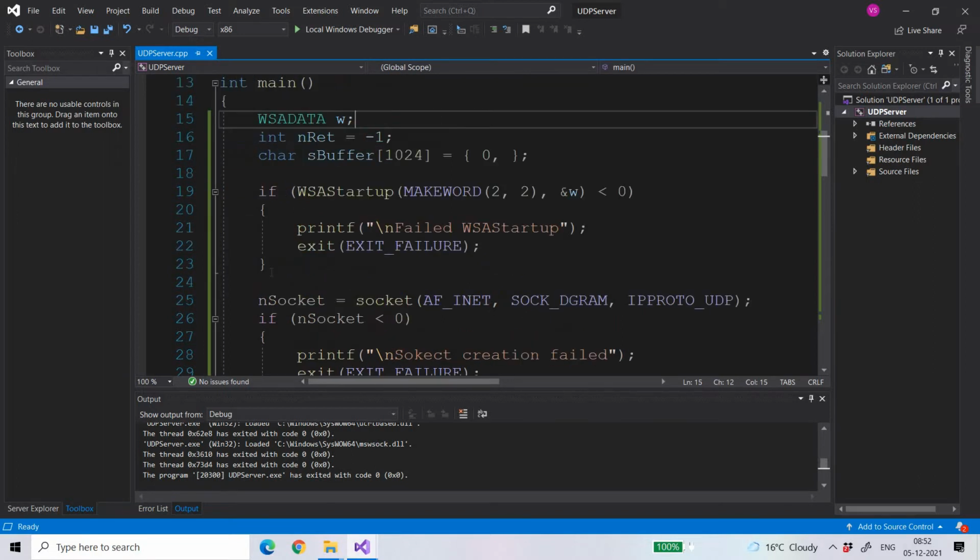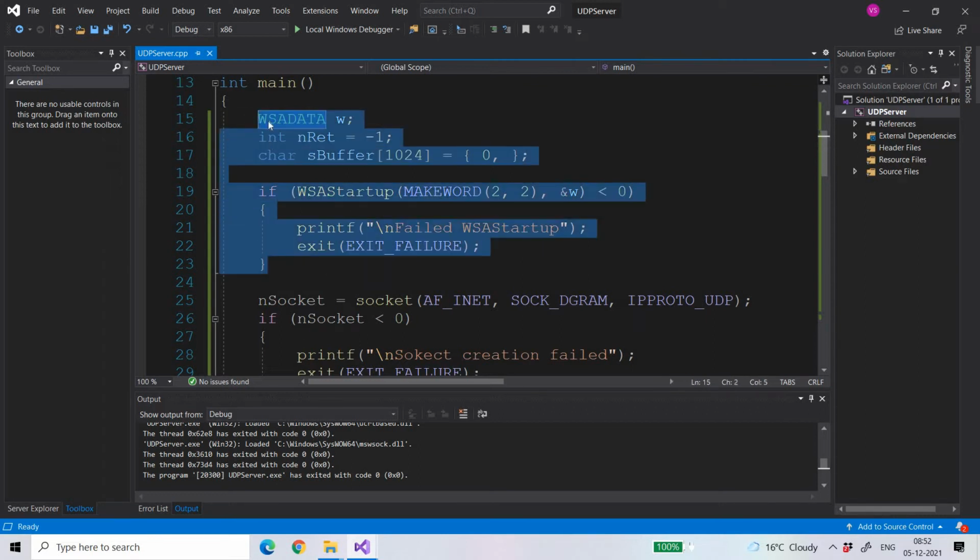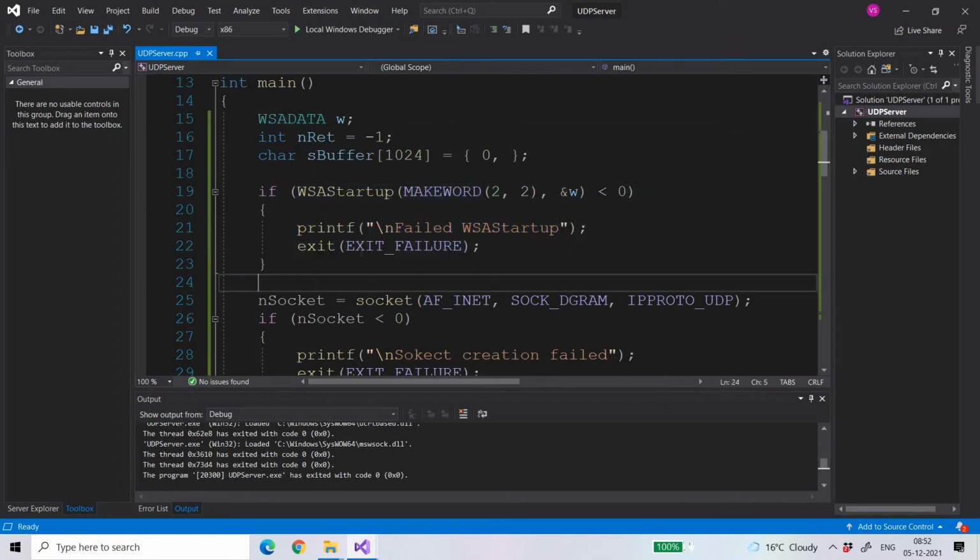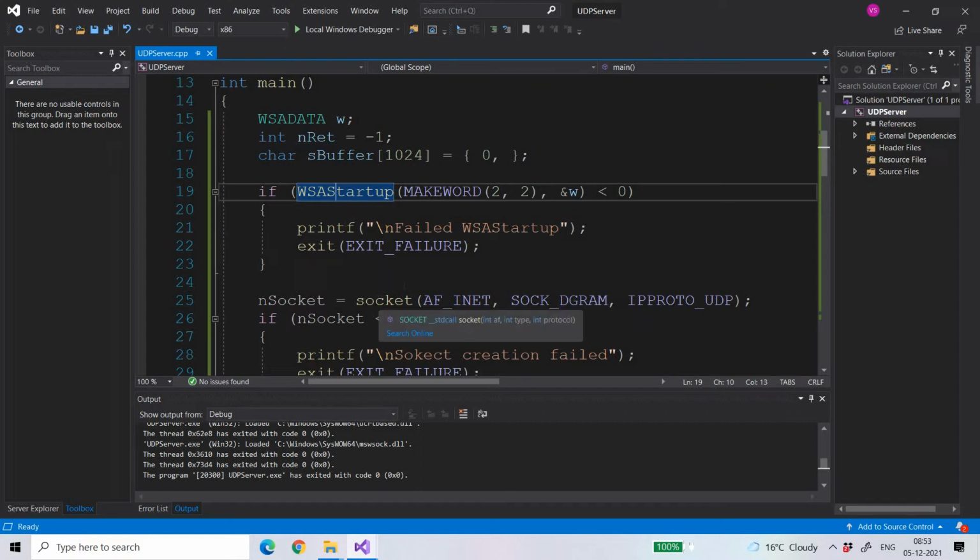Now let's see how I have written the main function. WSAData is one structure that I have used here. From WSAData till this WSAStartup function, if you are writing the program in a Linux or Unix environment, you don't need to write this code. But if you are writing your code in the Windows environment, then you need to have this piece of code, because WSAStartup starts up the Windows socket environment, and you must do that before you call any socket API function. Okay, so this is needed.